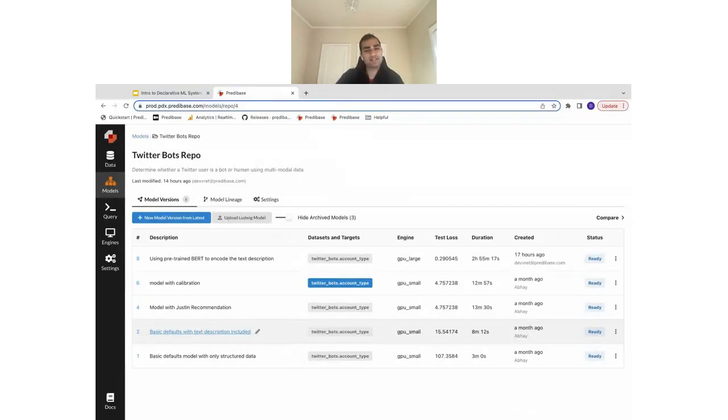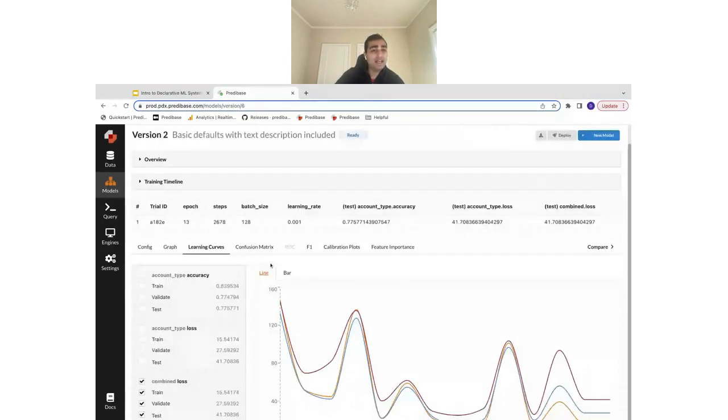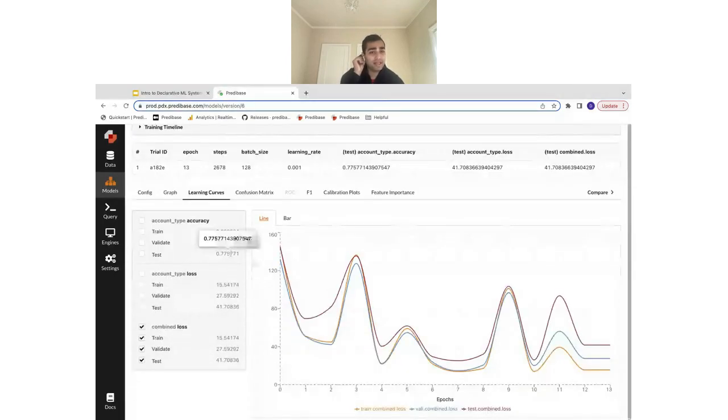So then what I did is I added with the same basic default settings, but all I did was I enabled the text field. So just a one-click change, essentially, to be able to enable the text field. And I see how my model does now. And I can see it's actually much, much better. It's about 77.5% accurate, which is a massive step up from the 58% accuracy that I was seeing earlier.